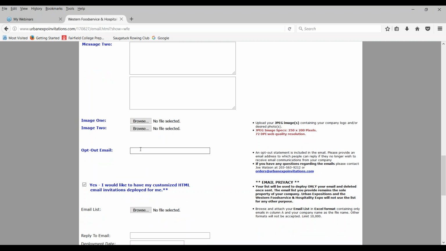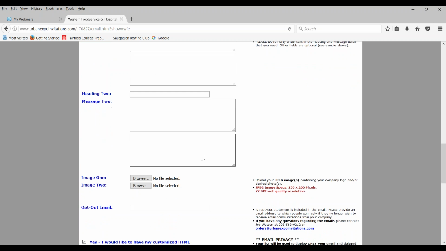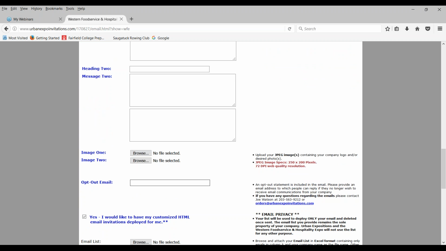Next, we have opt-out email. That's actually going to appear way down here in the copy. And that's just someone within your company that manages your list. And if someone does want to opt out, they can do so.